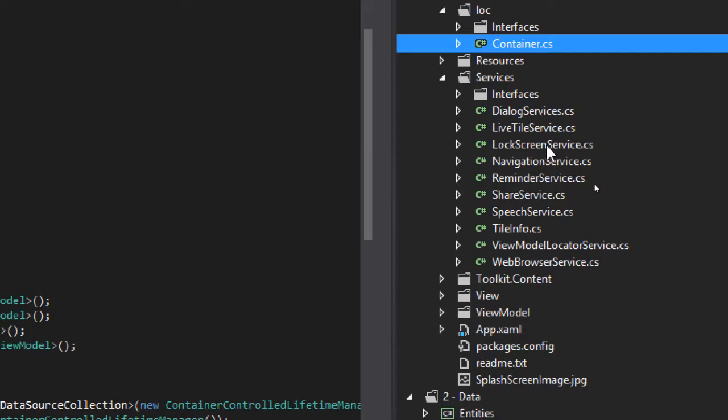We have lock screen service, navigation service to give you the possibility to switch between pages, reminder service, and share service to give you the possibility to share data between your application and, for example, an email receiver. Then we have speech service, which is very interesting because you can create your application to be alive. The content of your application can be read to a user.